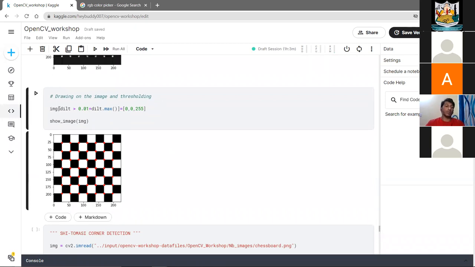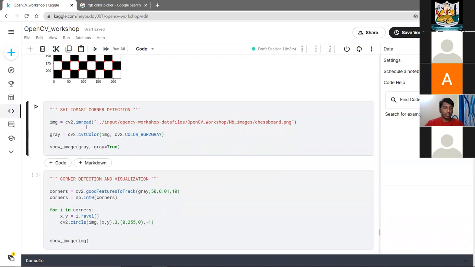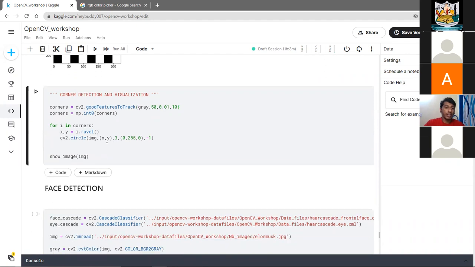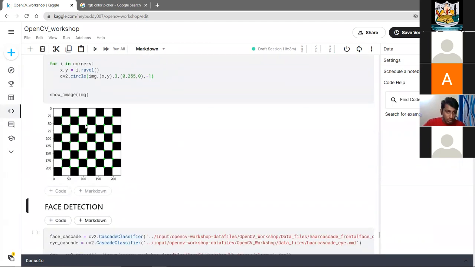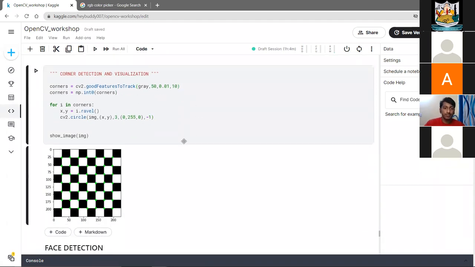It did not have much use here, but this is a useful thing where you can just select a few corners. Now, once again, similarly, you have Shi-Tomasi corner detection. I'm reading the chessboard image again and using goodFeaturesToTrack. I'll be detecting 50 corners with this quality and 10 as the minimum distance. Wherever I find a corner, I put a small circle on the image. So these are all the circles where I found corners. Again, play with these values and see how the prediction changes.